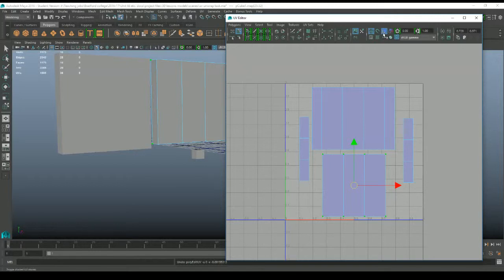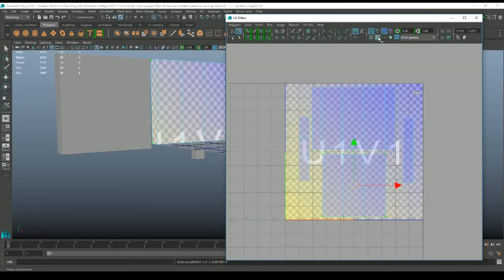So just at the bottom left of where the toggle shaded UV display is, we have the display checker tiles. Click that on, and you might have noticed that we have a checker texture all around our object. You can also see it in this display here.